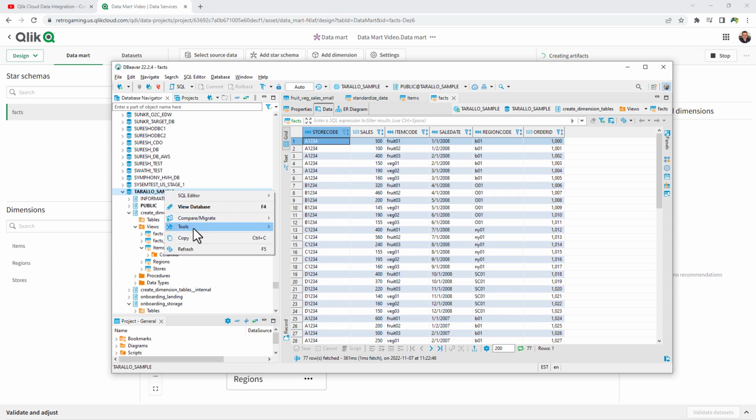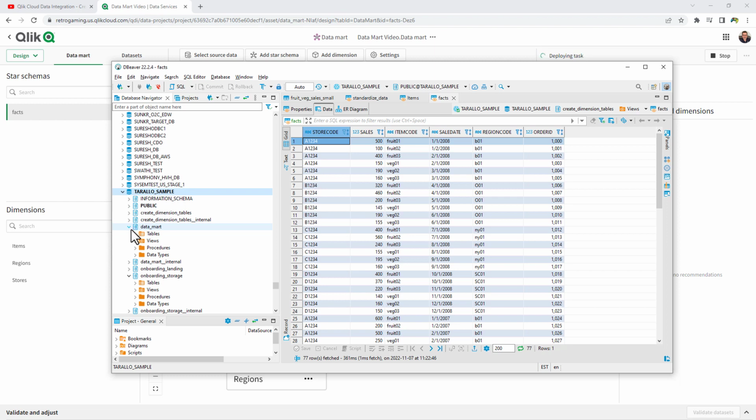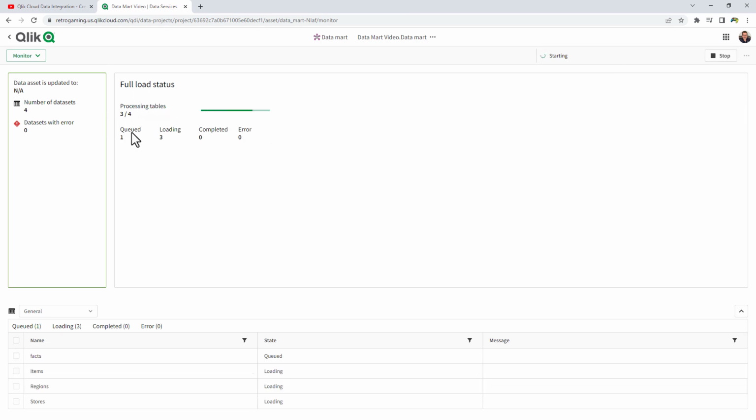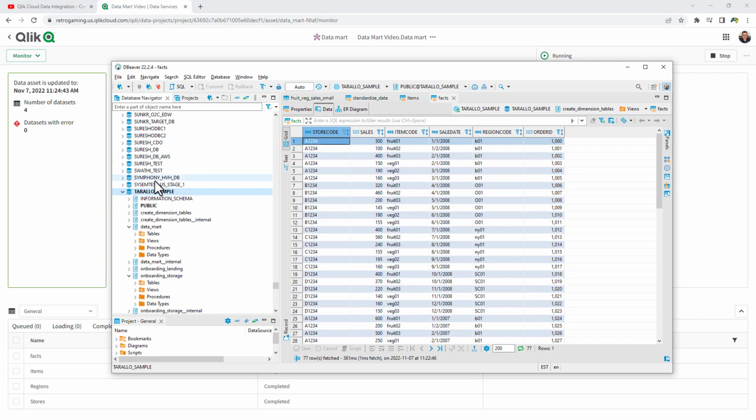I'm going to go to Snowflake and refresh, and you'll see now we have something called Data Mart. And this is going to be basically our ultimate resulting schema. So we click run, and we can watch the processing tables: queued 1, loading 3, loading 1, completed 3. We have now completed the table loads. Now back into Snowflake and refresh.